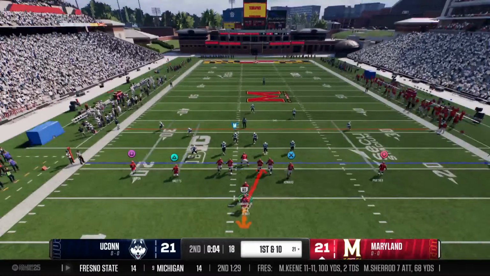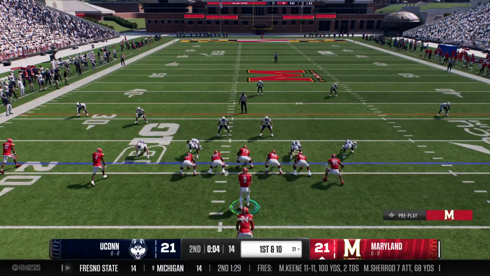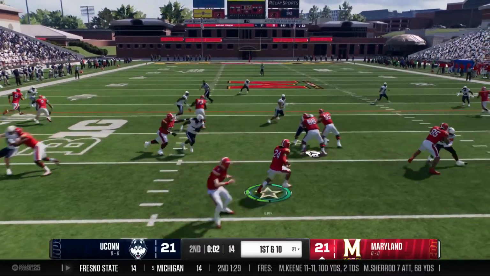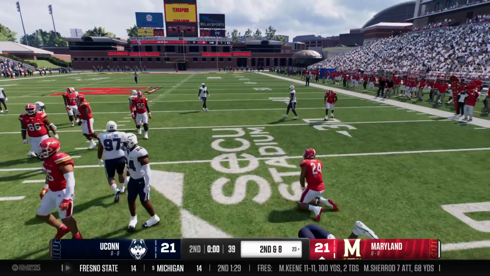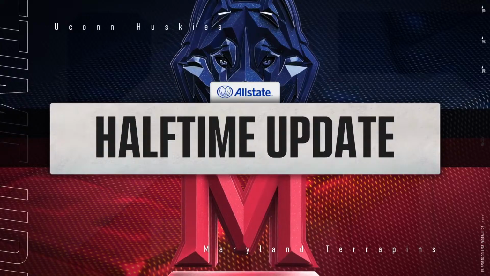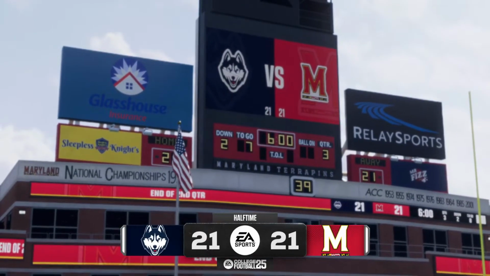One more play before the teams head to the locker rooms. The give to the back. They'll knock him down, and that'll take us to halftime. That's the end of the second quarter. That means it's time to join Kevin and our halftime update.